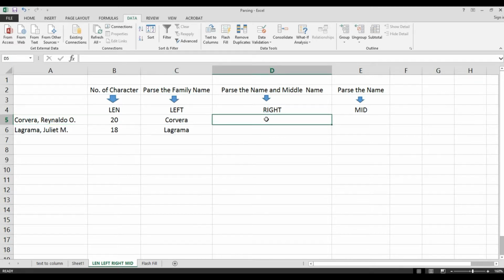So we'll start: equals, RIGHT function, then we'll select my full name, then comma, then 11, since my name and my middle initial is 11 characters, including the period and the space. Close parenthesis, then hit enter. Look, Ronaldo O. So this is my name and my middle initial.